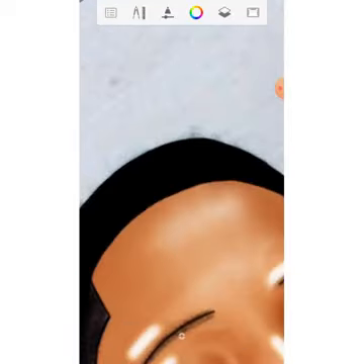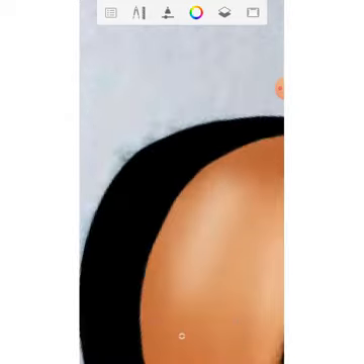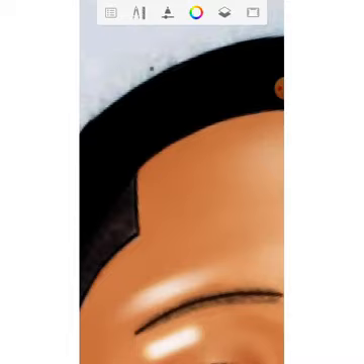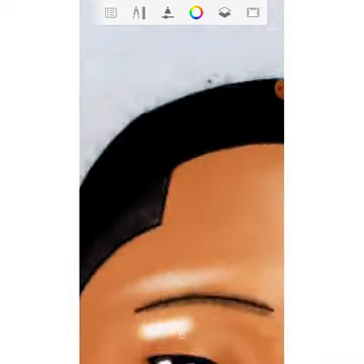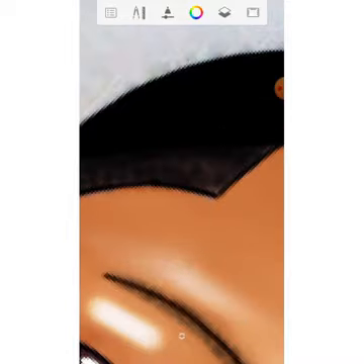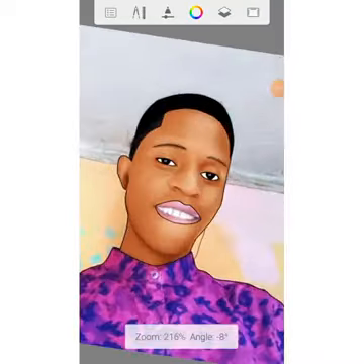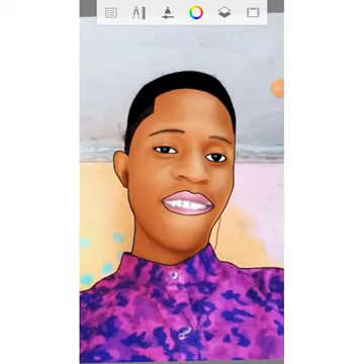So you smudge. Make sure you smudge very well. Then smudge also the white part of the picture. As you can see now, I'm done smudging. Can you see how it looks now? So the white part is showing very well now.